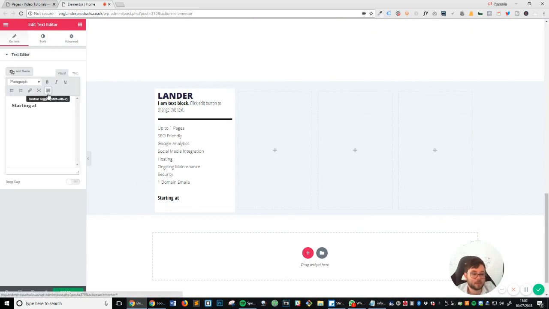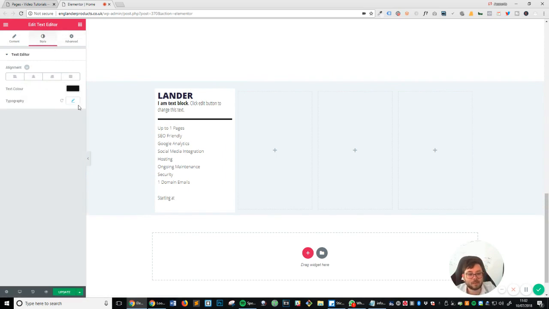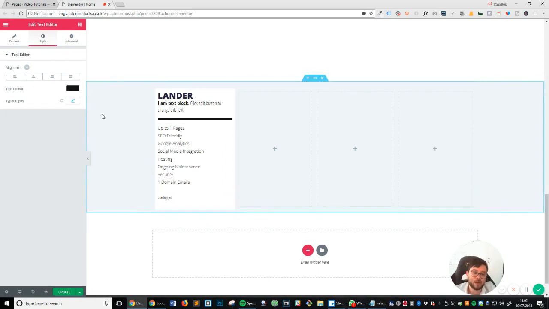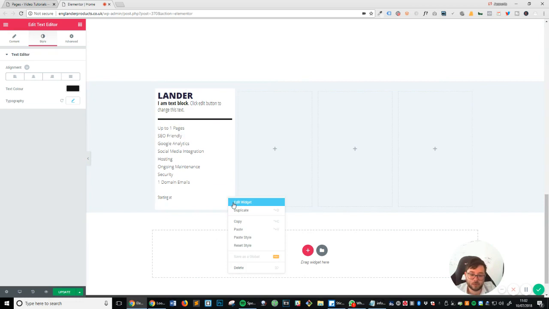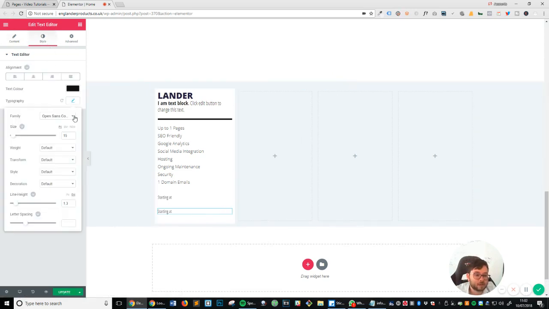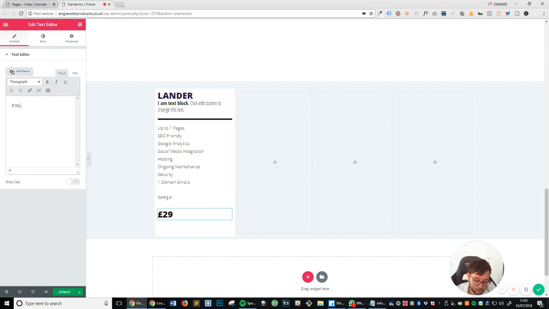That's looking good. Now we're going to change the text to starting at, and let's get rid of that bold. That's looking good. I want to make it a little bit smaller. So we're going to style, typography again. Let's change that to about, that's looking good. Now we want the price. So let's duplicate this again. Let's click on the edit icon, style. Let's make this bigger. So let's say about 30 pixels. Let's change the family to Open Sans, the weight to about 800, and of course the text to, let's just say $29.99, and then let's do per month.